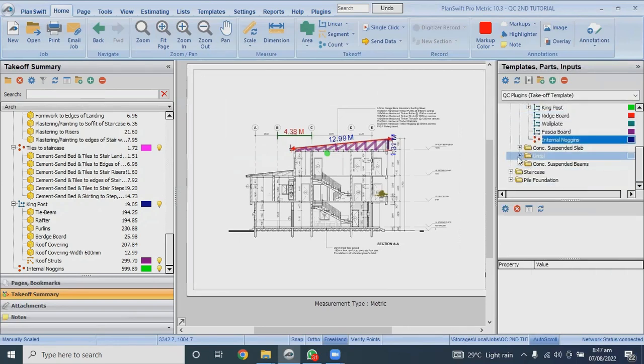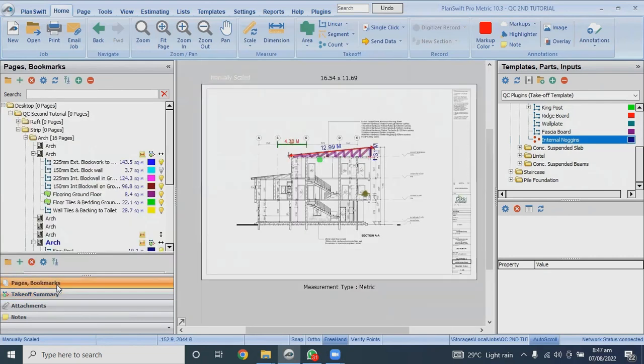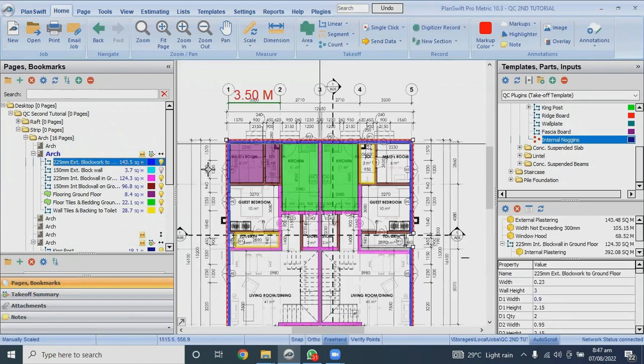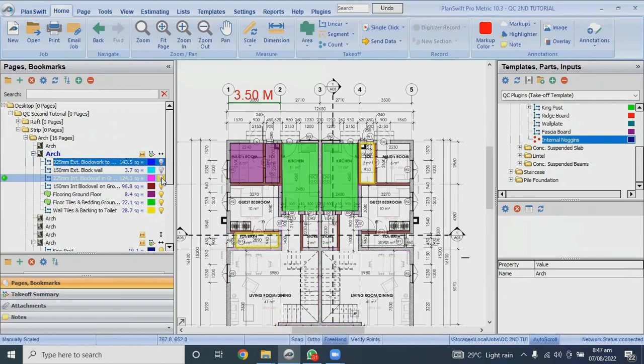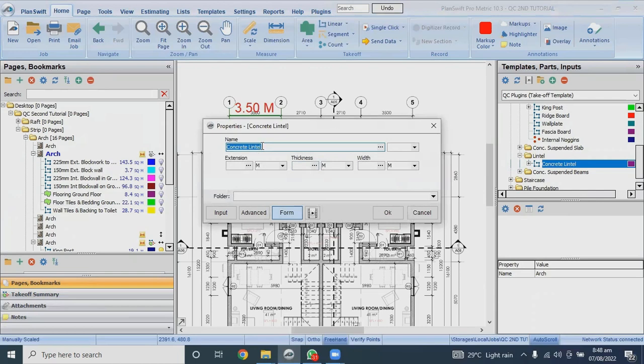Okay, remaining lintel, don't let me forget remaining lintel. Let me consider the lintel too. So let me turn off this color so that I will not be confused. Let me turn off this bulb so I will be able to see well. So lintel, concrete lintel, click OK.